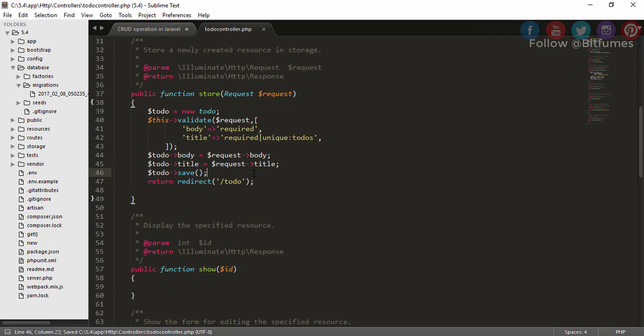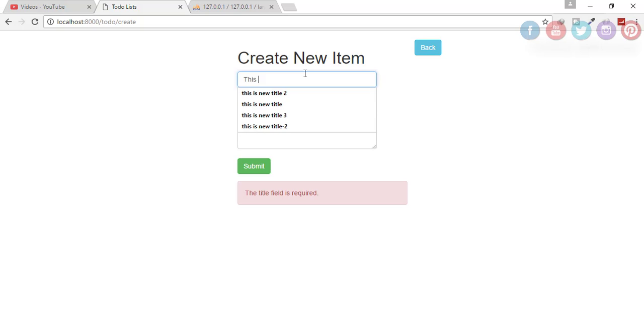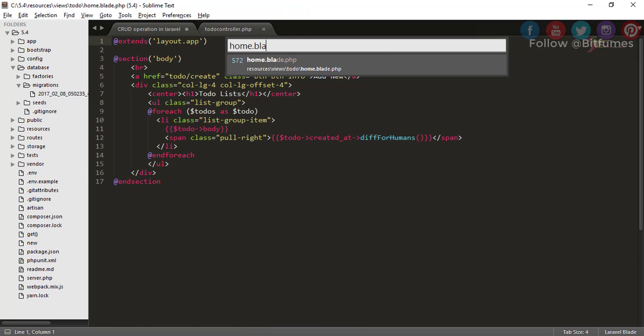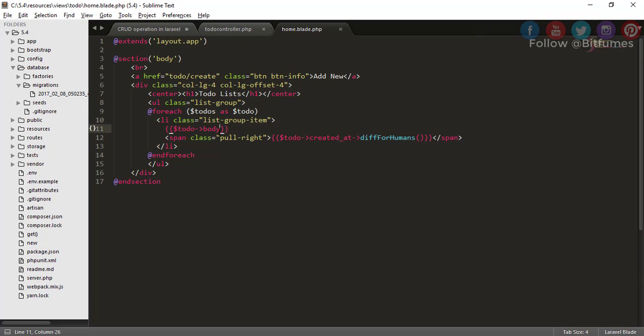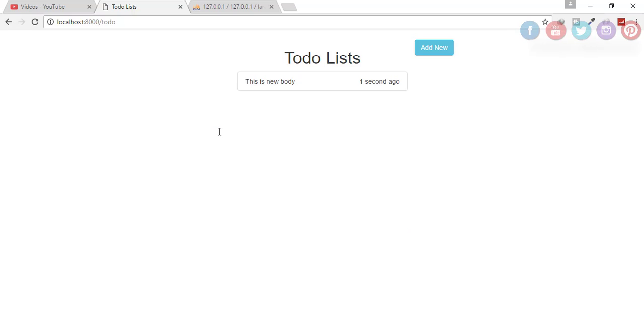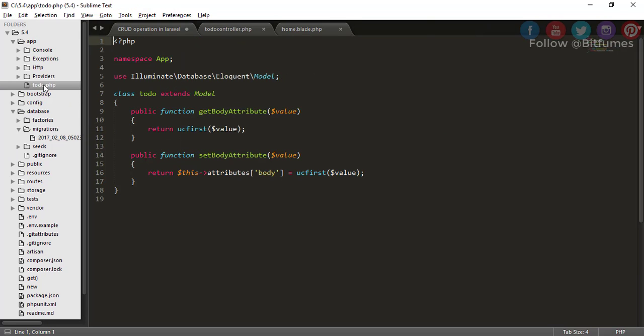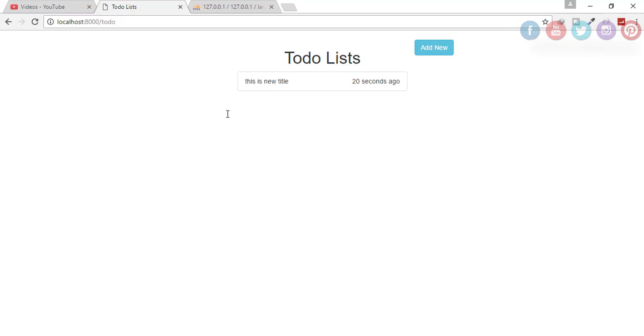So we have everything set. Now this is new title, this is new body, submit, and yes, this is new body because we have shown only the body here. What we can do is go to our home.blade.php. Instead of body, I can type here title and give it a refresh. This is new title. Okay, and as we know that t is small, in the accessor part we just go to our model in the app folder. This is the to do model, and we can change this to do title and give it a refresh.